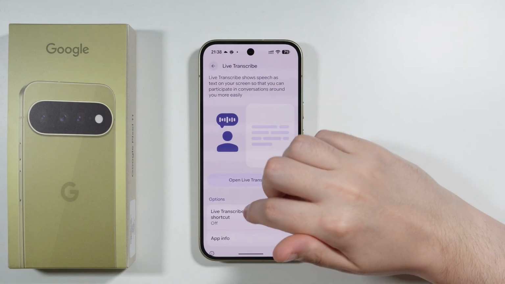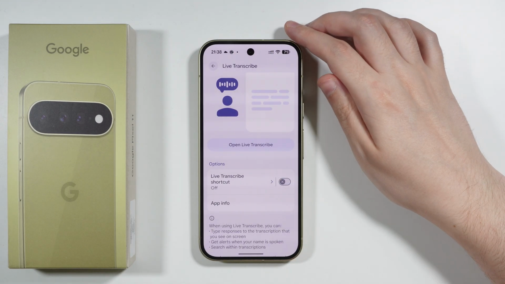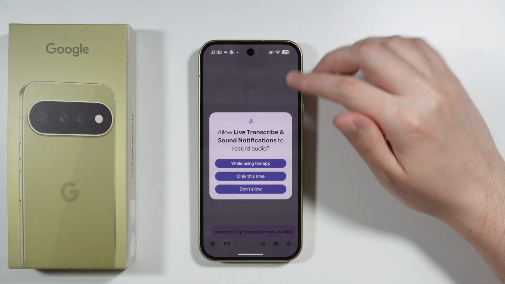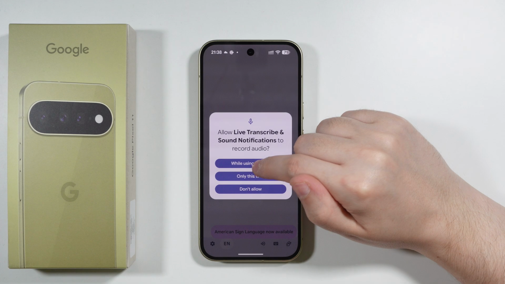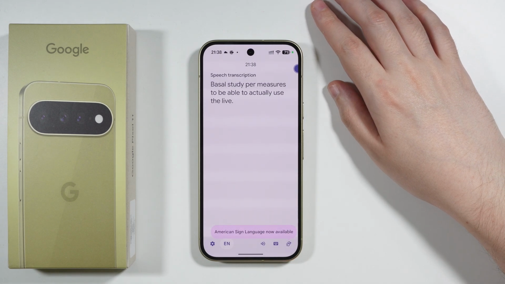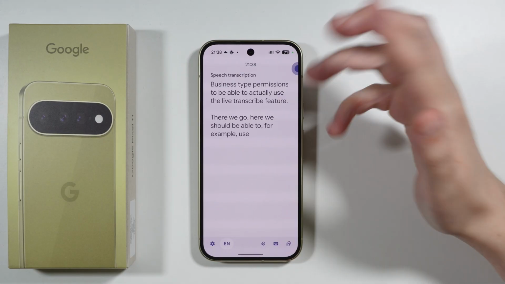So we want to go over here, then you can, for example, create the shortcut to have quicker access to the Live Transcribe, but also you can just tap on this button here, open Live Transcribe. And of course, remember to grant all of these necessary permissions to be able to actually use the Live Transcribe feature. There we go.